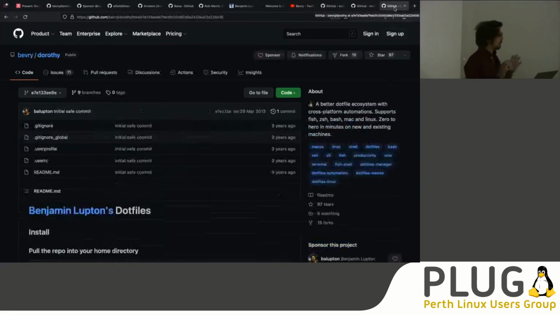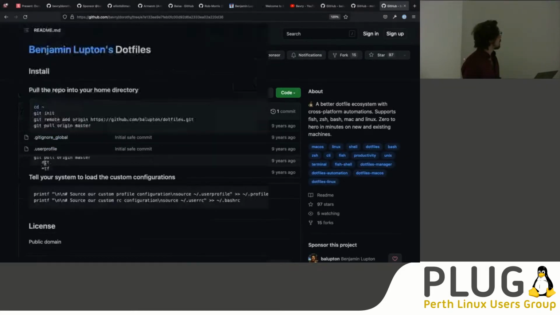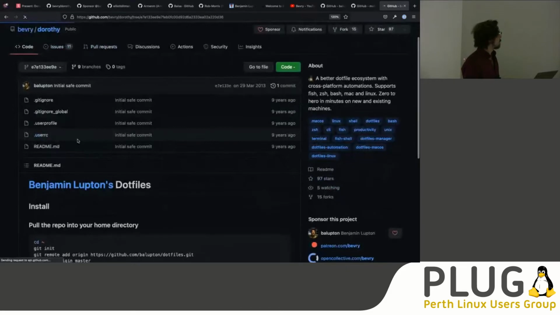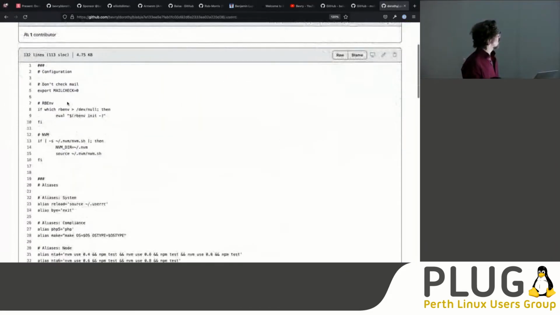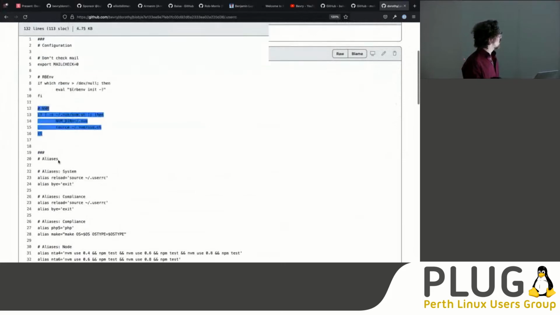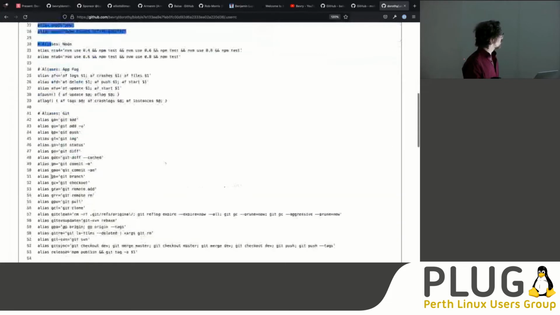So Dorothy actually started in 2013 as my personal Dotfiles. So we see here it was git ignore, user profile, and user RC. And if we go into here, it'll be something that most people's Dotfiles will probably look like: load Ruby, load NVM, and a whole bunch of aliases.